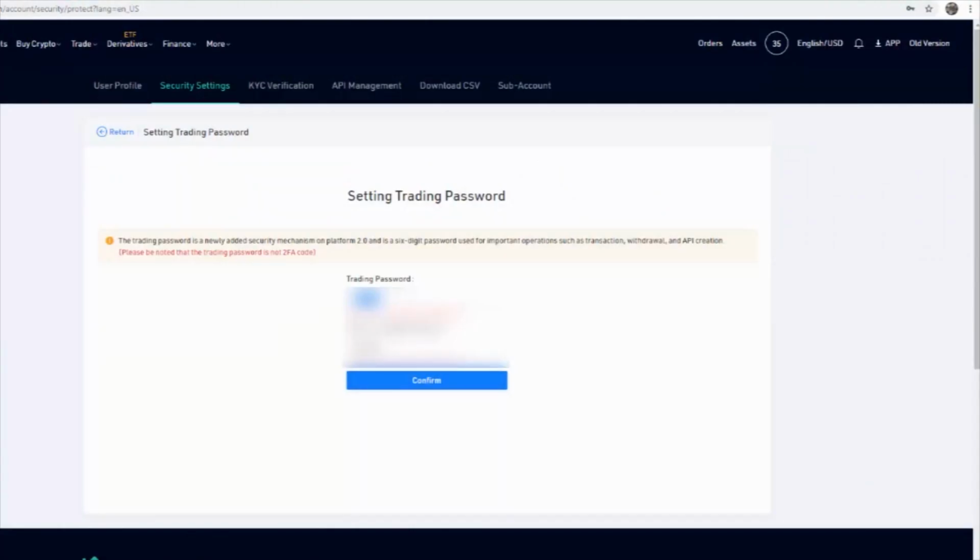And I'm just going to go, now I've created my trading password, and I'm going to add it to the sheet I keep printed off with all my passwords, which if you're into crypto very long, it ends up being a lot of them. But I've got my trading password confirmed now.